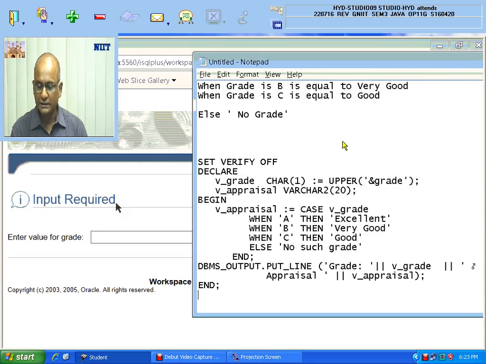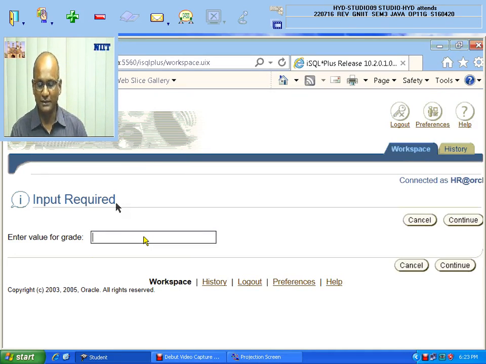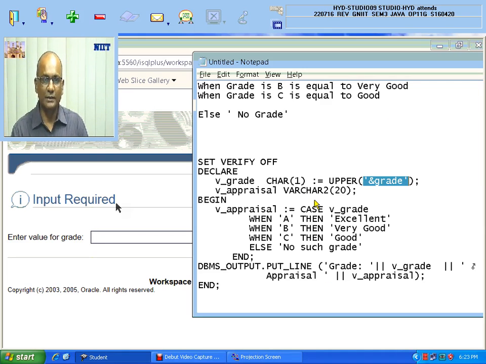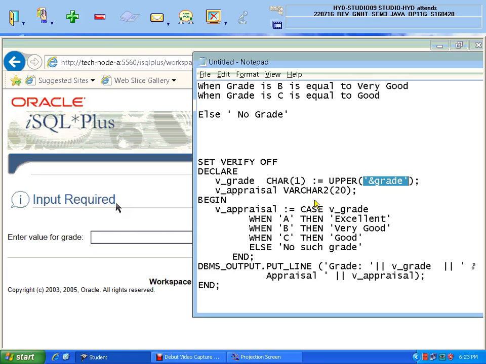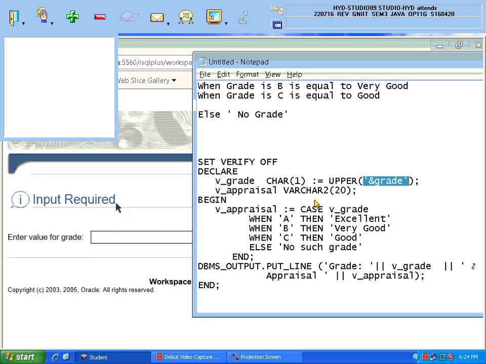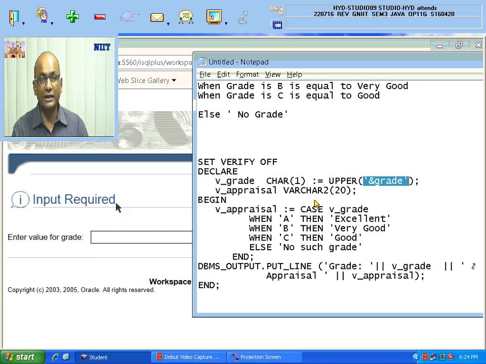So this is the one where, when you use the grade, it would open like this for the grade to be entered. So that is the purpose of this substitution variable. So you are using a substitution variable which is there in your SQL part. Okay. Point taken. All of you, please respond.